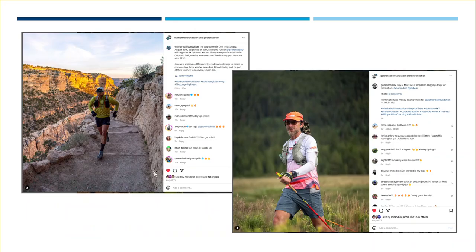We worked with professional elite athlete Jeff Browning when he decided to run and set a new record of running the Colorado Trail last summer. He did it to raise funds and awareness for the nonprofit Warrior Trail Foundation. Warrior Trail Foundation is a nonprofit that supports veterans through trail therapy. If you want to learn more about that, you can go to warriortrail.org. Jeff Browning, you could just Google his name and everything will pop up.